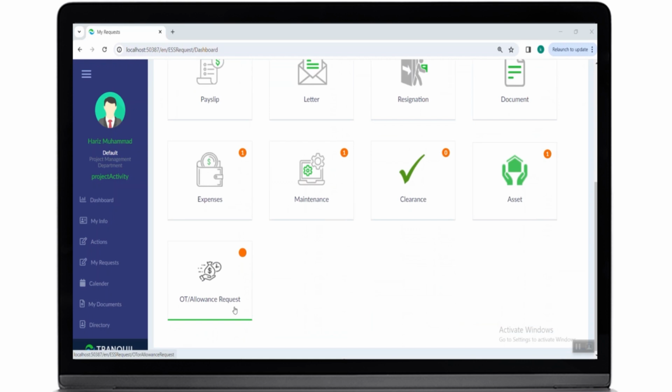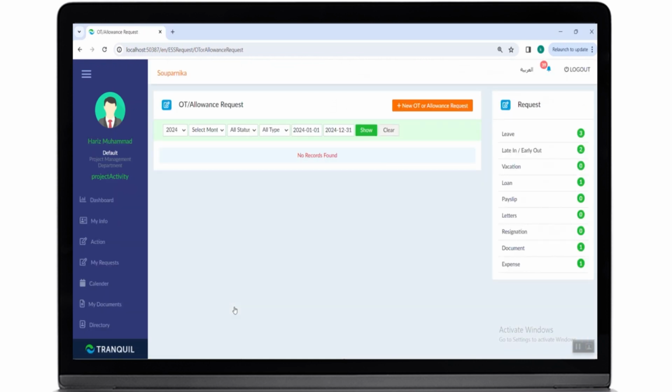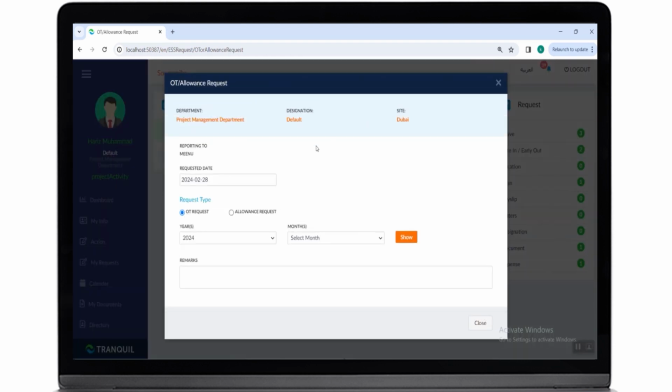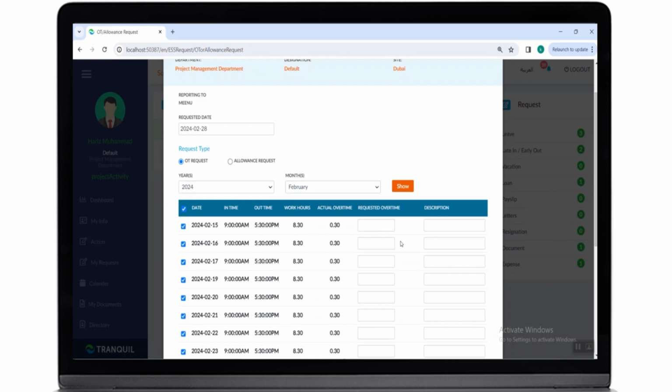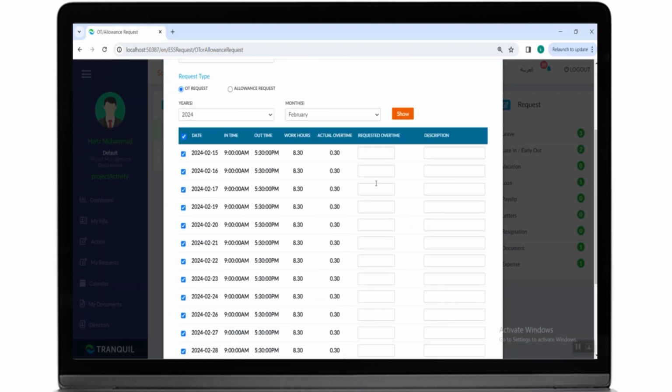Now transitioning to the OT or allowance request screen. Employees can initiate requests for overtime or allowance. By clicking the new OT or allowance button, employees can request either overtime or allowance. They have the option to select the year and month for which the request applies. When requesting overtime, employees can input the overtime hours for each day separately.